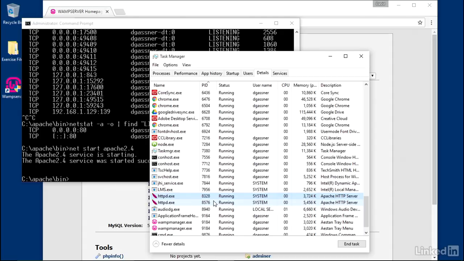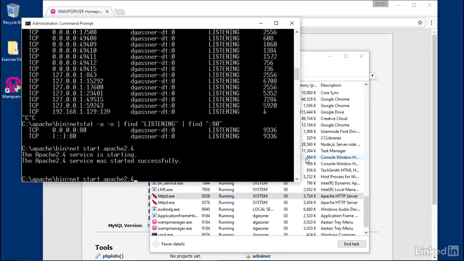So this is the critical command, netstat -a -o, find LISTENING, find :80. Type it exactly as you see it here and include the double quotes where I've included them, and it makes it very easy to find out what other software is listening on your ports and creating your port conflicts.